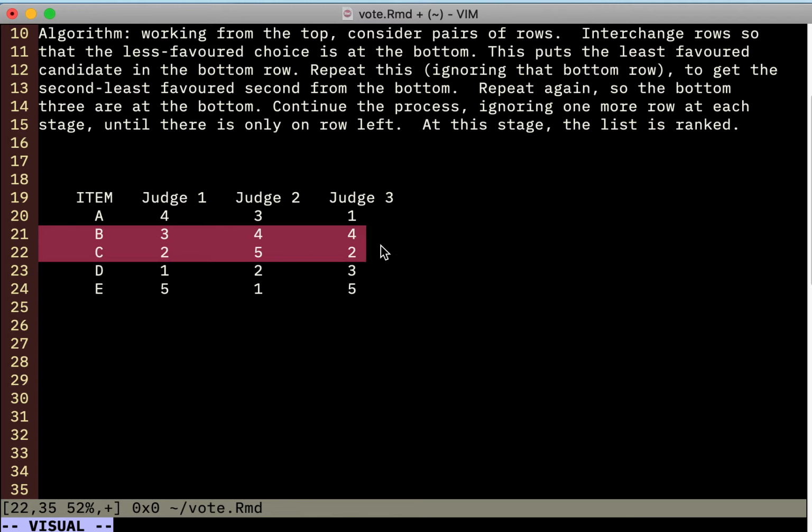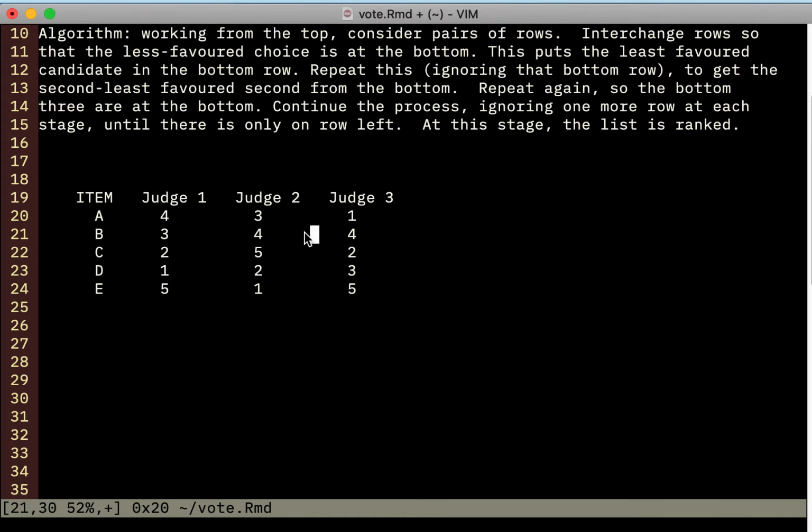Now we go to this case, B and C. Judge number 1 says that they are out of order. Judge number 2 says that they're in order. Judge number 3 says that they're out of order. By majority vote, then, those are out of order, so I exchange them. I just exchange C and B.